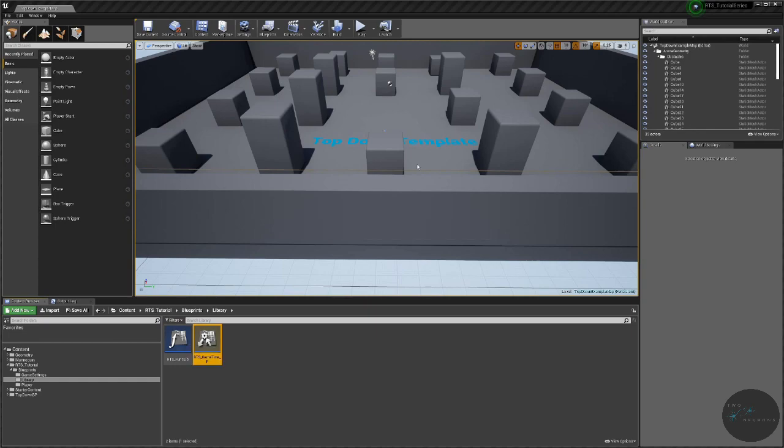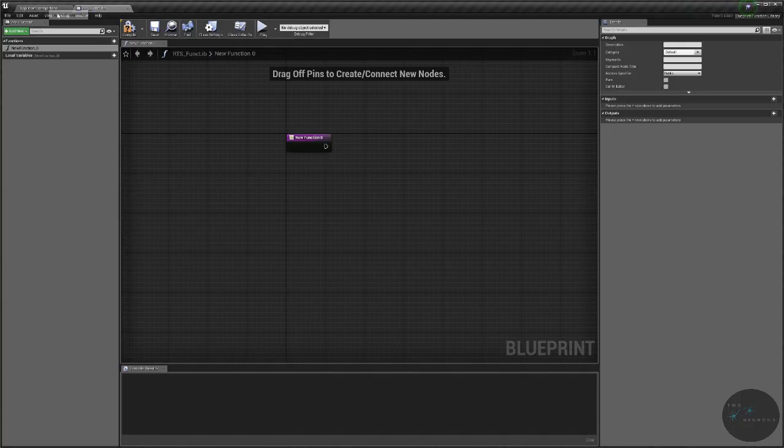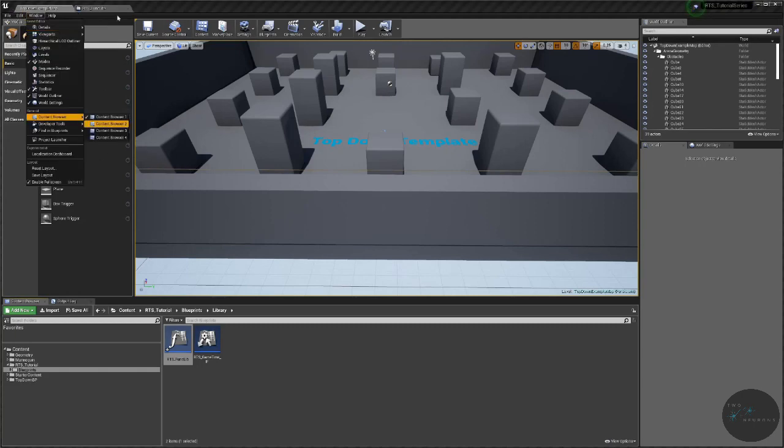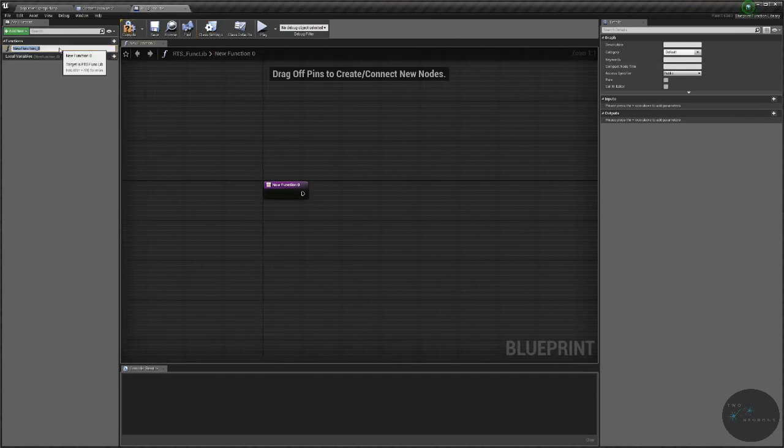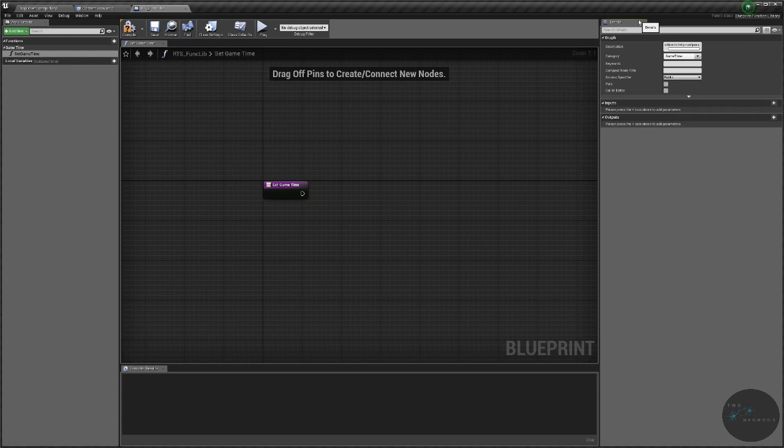But first, let's fire up the RTS function library we have. I'm going to pin it into here, and I just noticed my secondary window for content is gone, so I'm just going to tag that up there. When you open the function library, you already have a new function. Go ahead and rename it, and I'm going to name this Set Game Time. Because I'm going to have a lot of functions in here, I'm already going to put it in a category, and that category will be Game Time. This is a function to help run and pass game time using hours. And this is key: we're going to be using hours to initialize this originally.